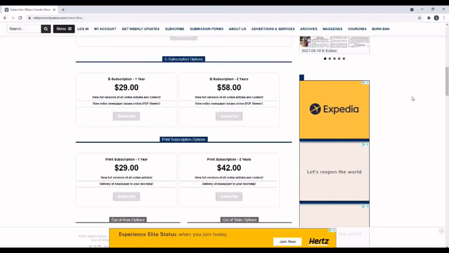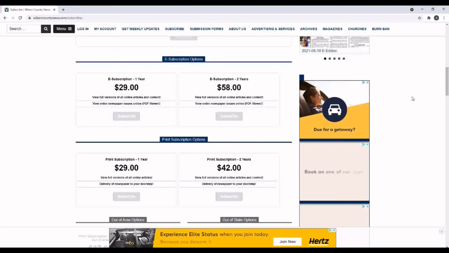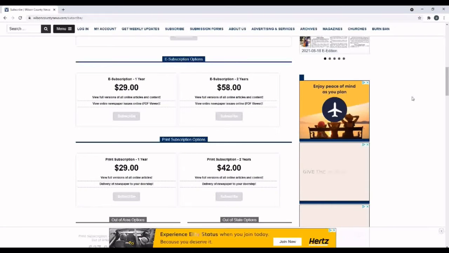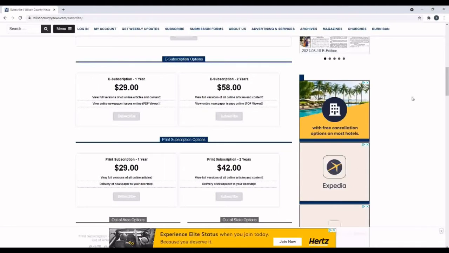E-subscriptions are for our website only. You can view full versions of all online articles and content with this subscription. You can also view entire newspaper issues online with our PDF viewer.